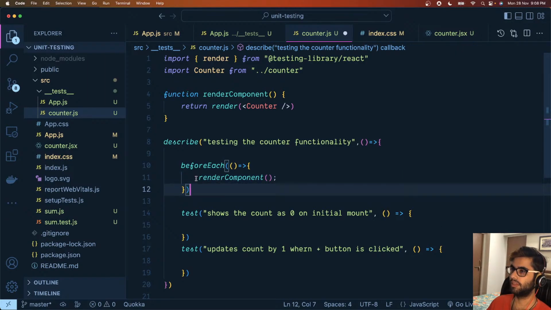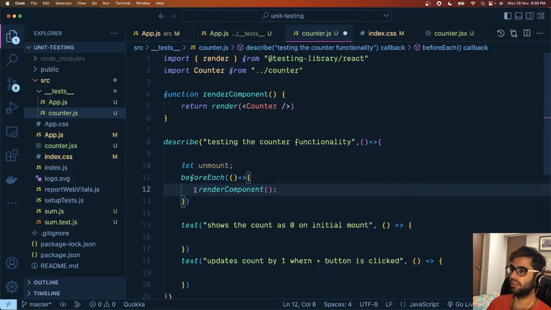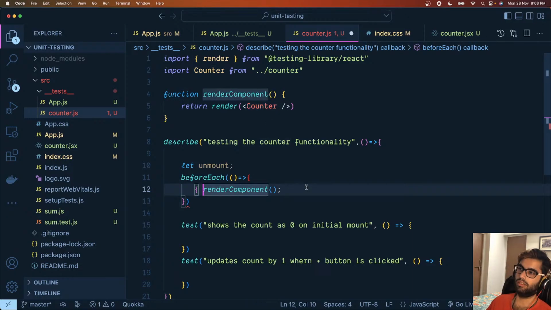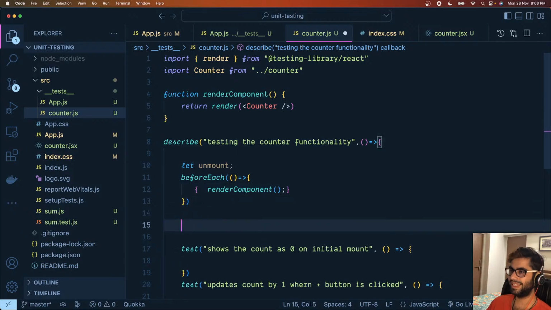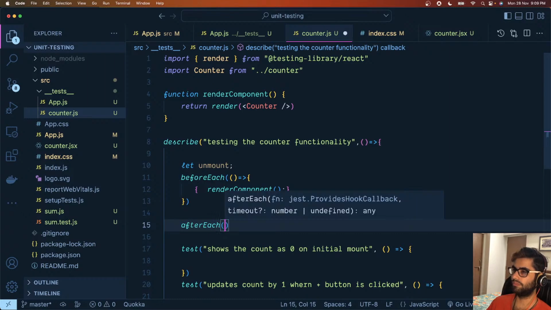Let's do one thing. This gives us a variable known as unmount. Whenever we call the render component function, it renders this component and mounts it to the React DOM tree, adding it to the virtual DOM. And after each test case has been run, there's another function known as afterEach.